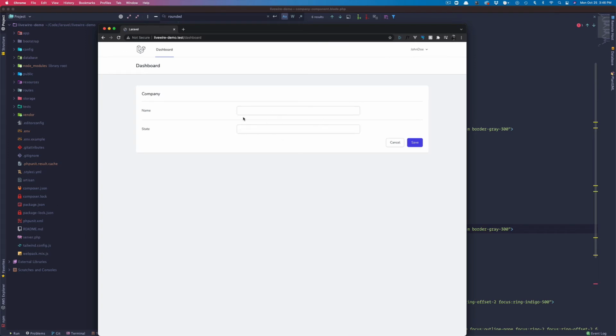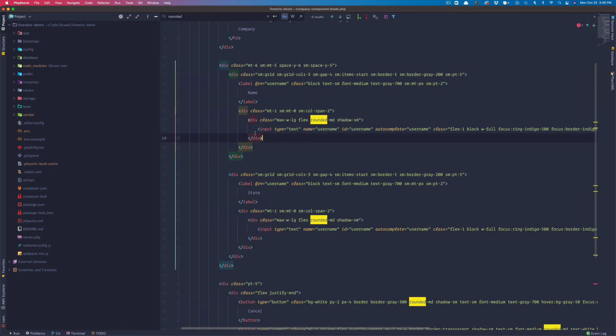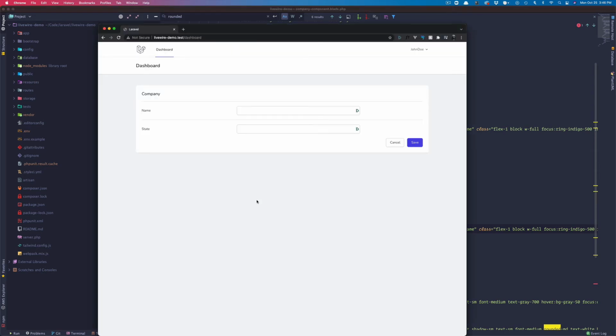Okay, so now we got to wire up Livewire. So inside of the first input, we are going to do wire:model, and we'll call this one name. Copy this out. Paste. State. Go back to Chrome. Now let's go ahead and create a company.